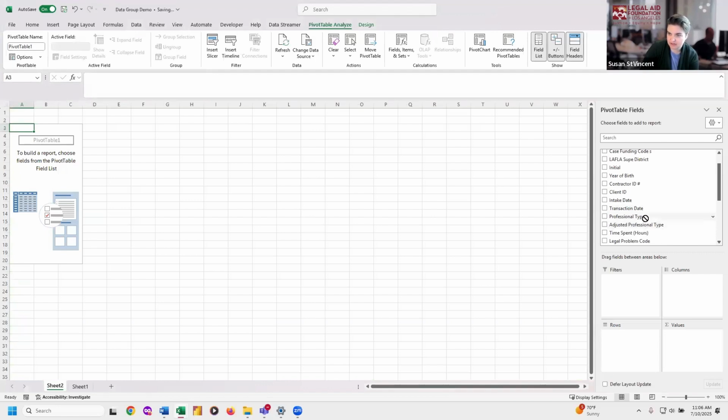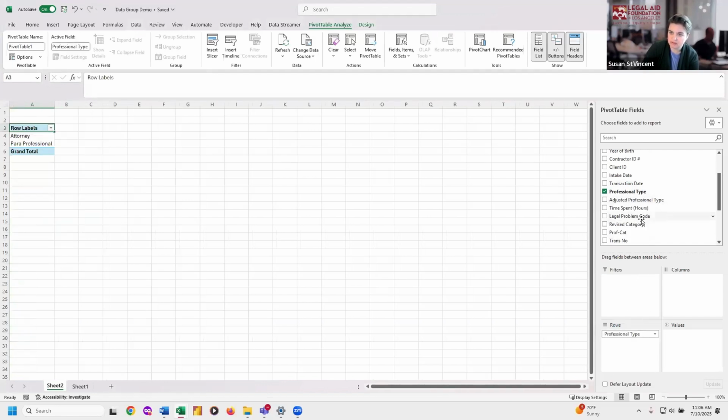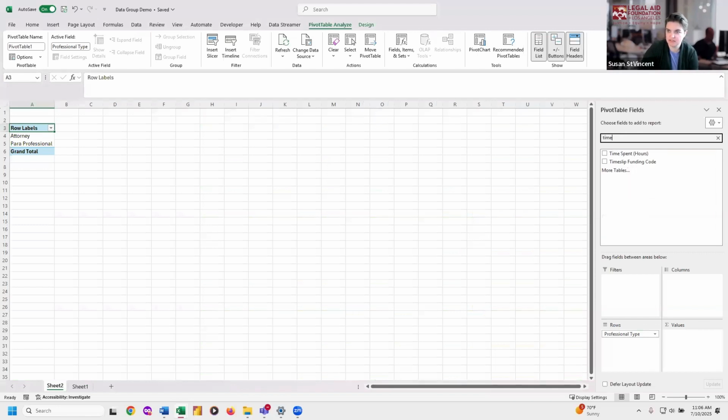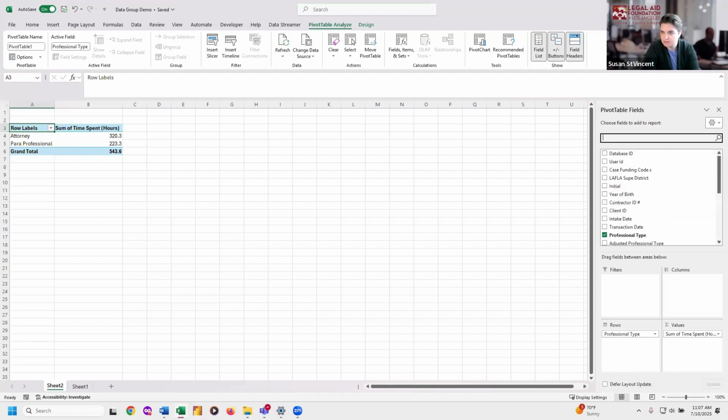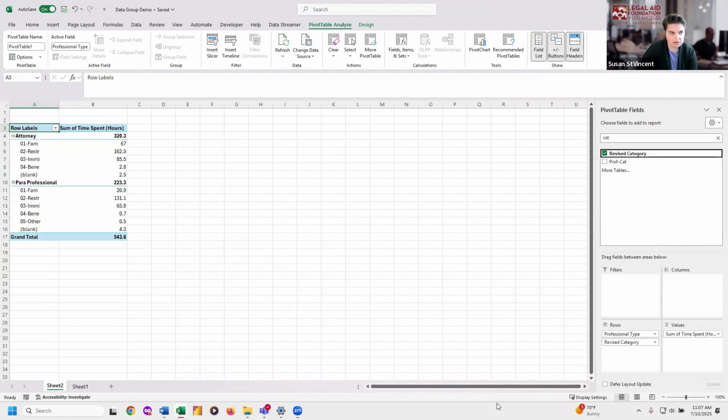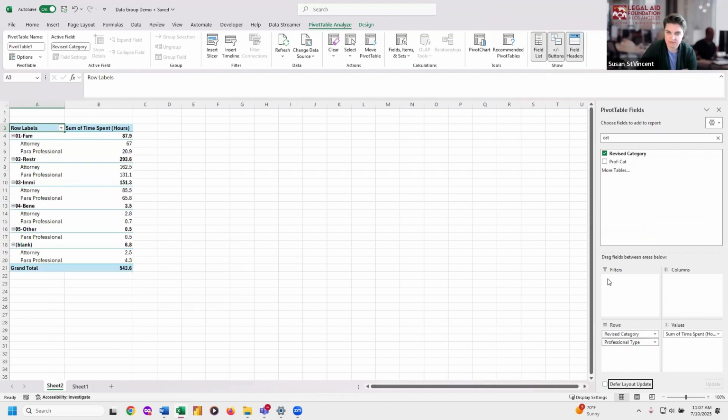I could say, okay, we're going to get a professional type, and then we're going to take the actual time that was spent. So let me find that time spent, and sum it up there. And maybe I can even break that out further by the area of law, legal problem. There we go. What do you call it? Category. Right, so we can start to do some of this work in Power, not in Power Query, but just in a basic kind of pivot table.